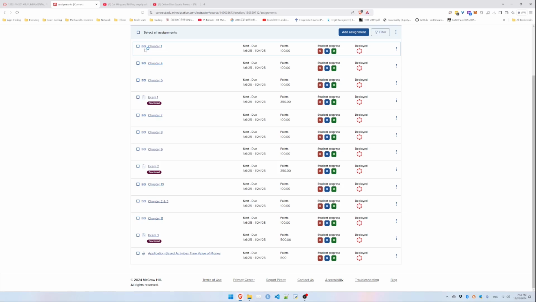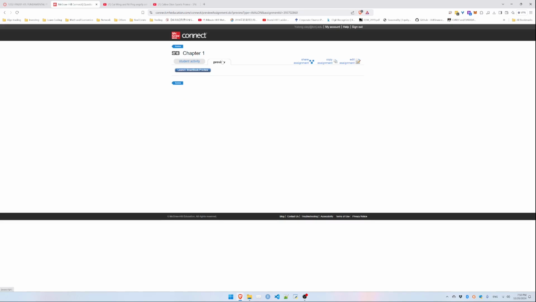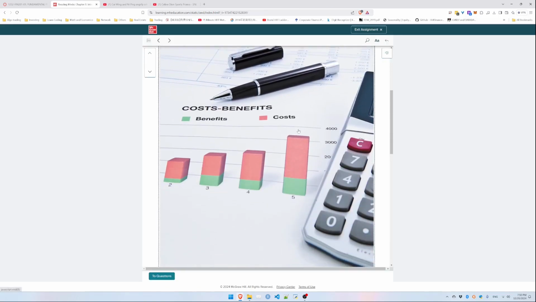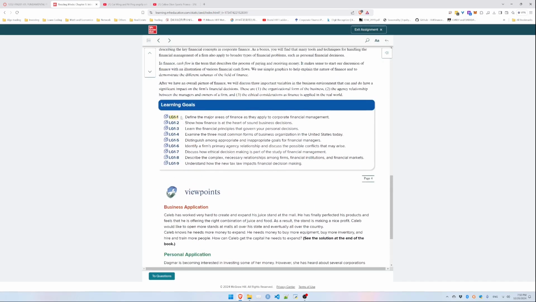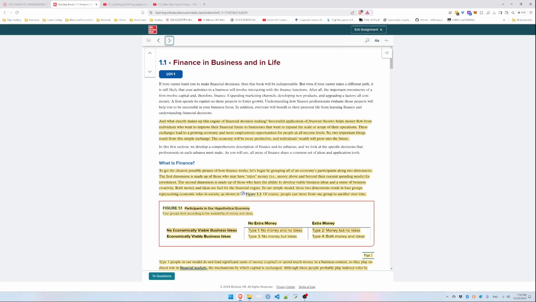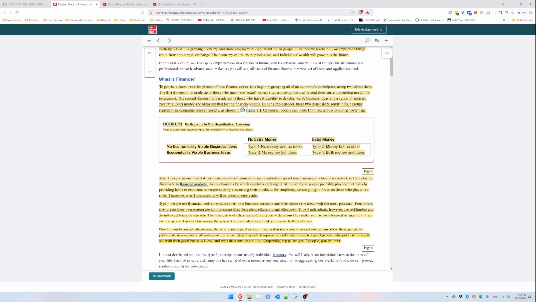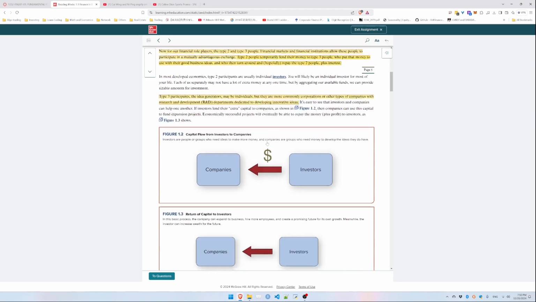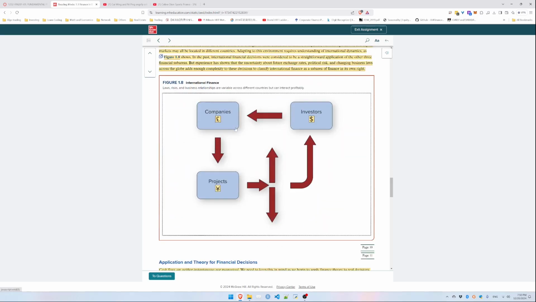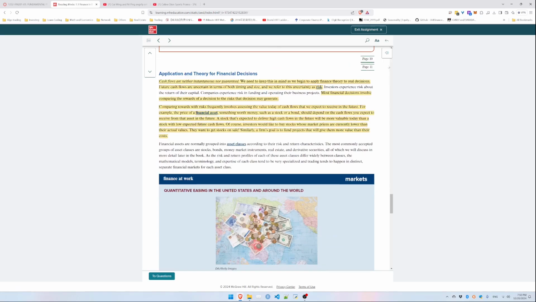And then you have this thing called SB, Smart Books. Because I'm an instructor, I'm not really seeing those, but this is the so-called Smart Book. If I hit start reading, I'm going to be reading a book. You're going to have the learning goals, right? I can flip a page. You have the first learning goal. You can see these highlighted. You have the figures, and then you can have it read to you.